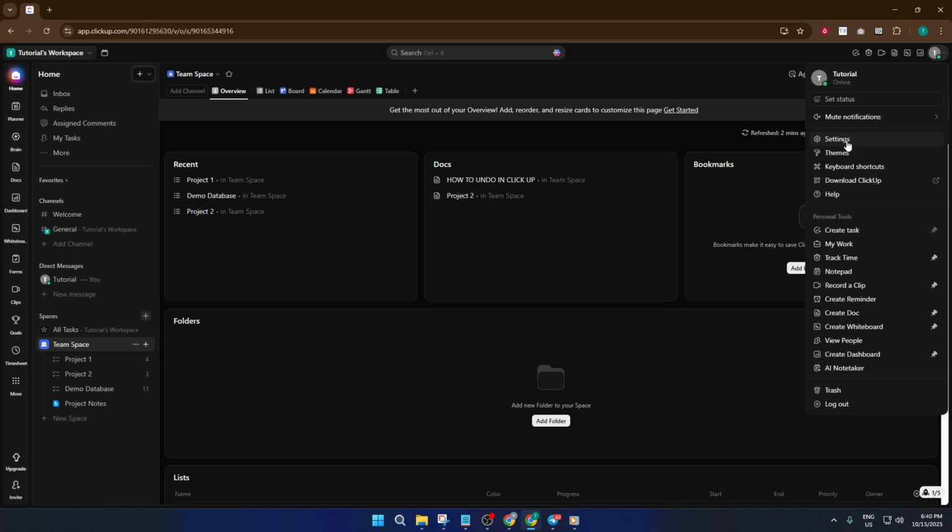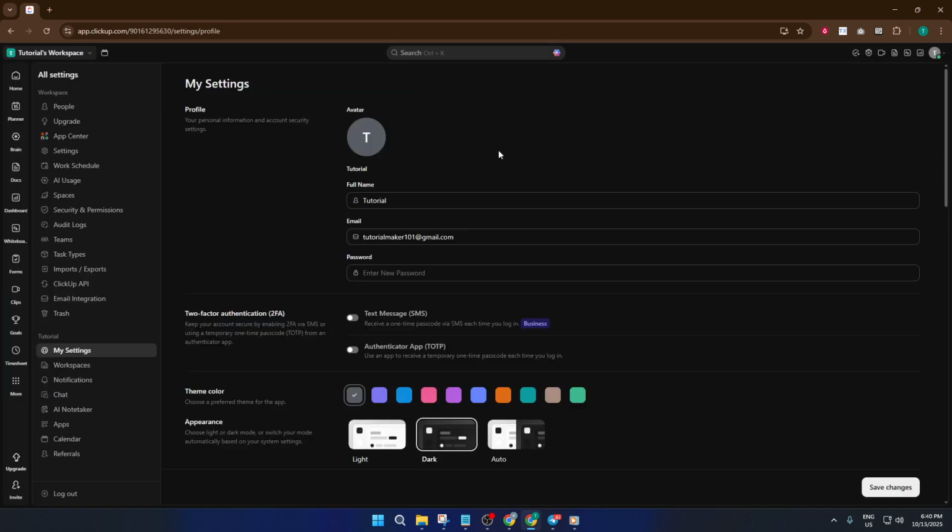Next, you'll want to select Settings from the drop-down menu. Settings is where all the nitty-gritty behind-the-scenes preferences are stashed, from notifications to integrations. We're headed there to tailor how you see and interact with your tasks day to day.